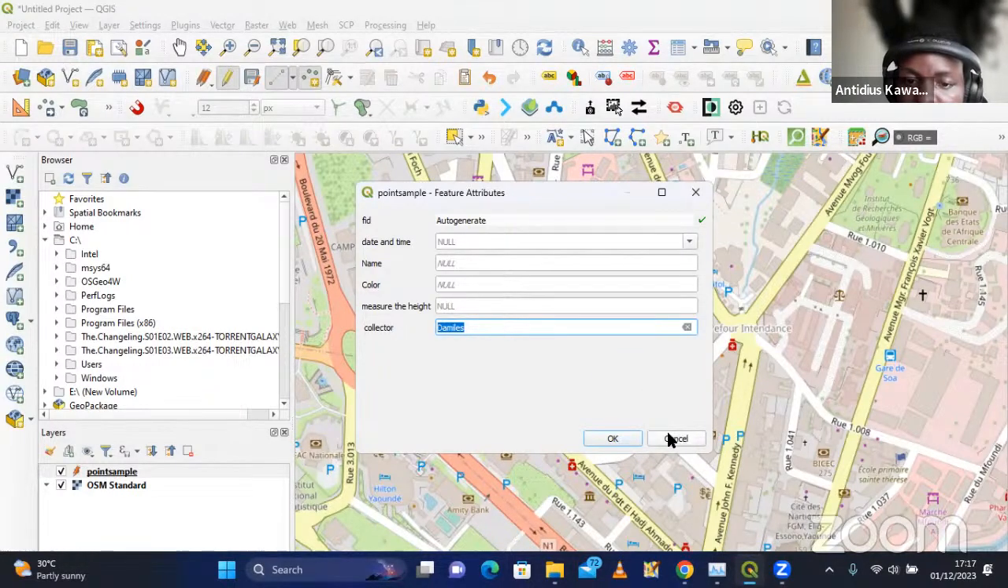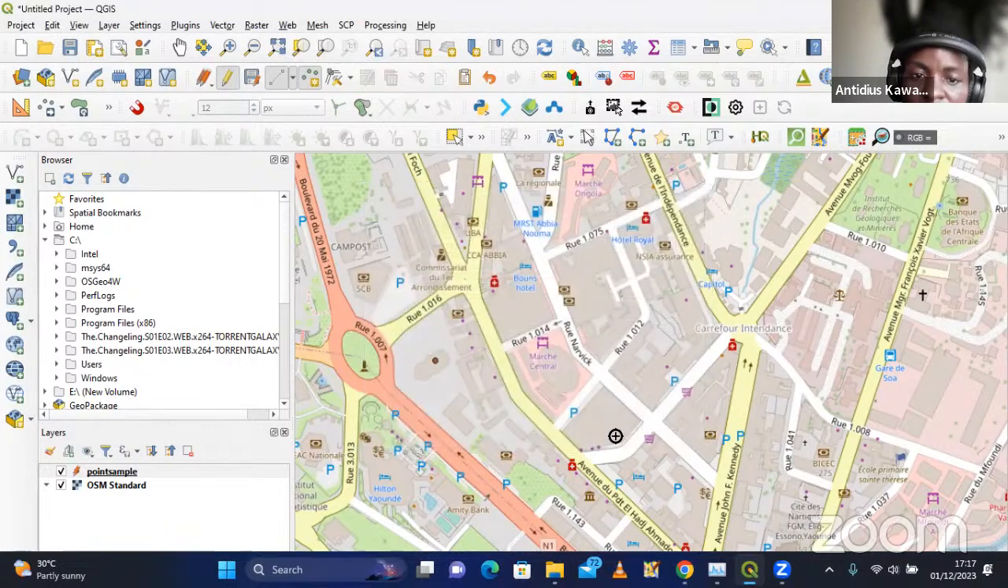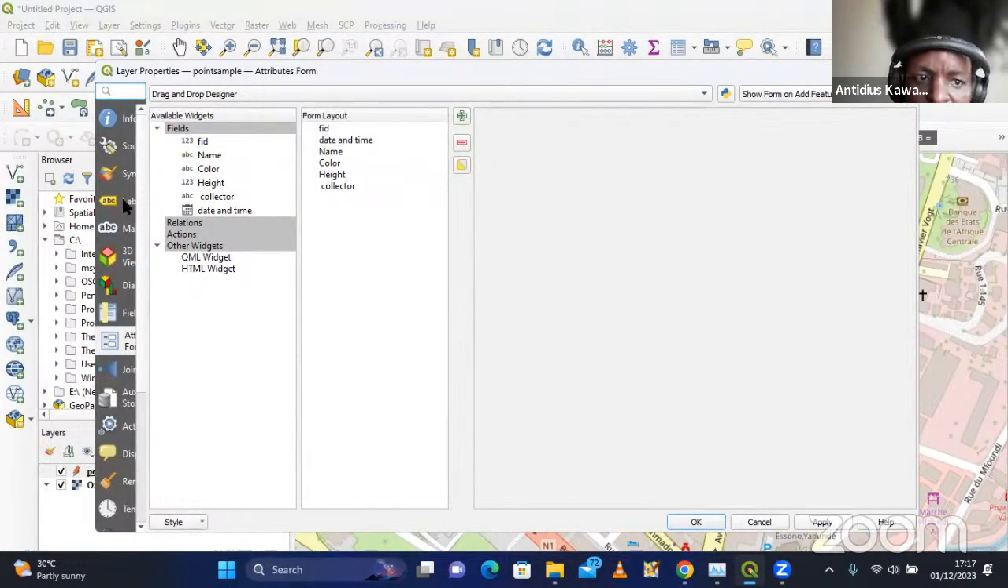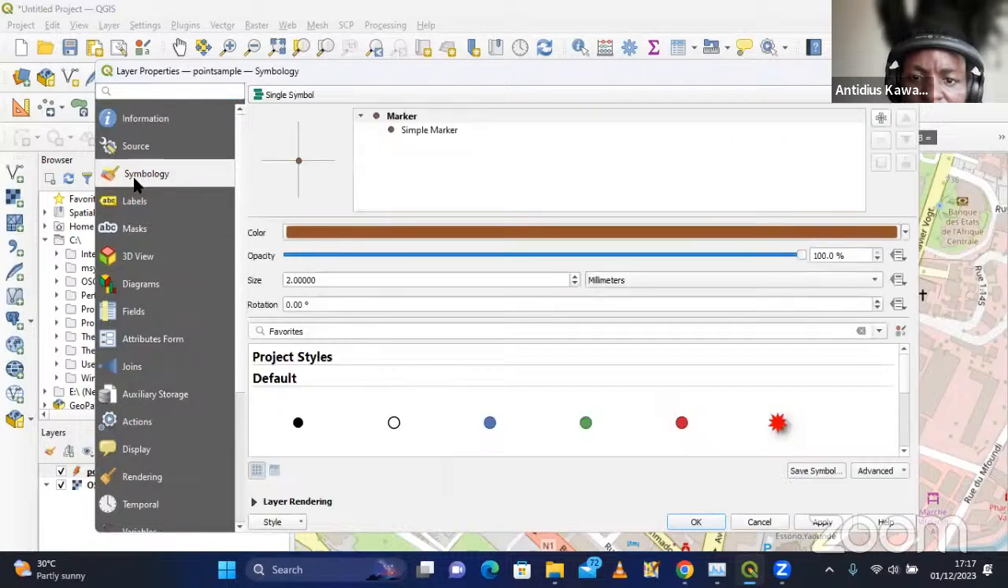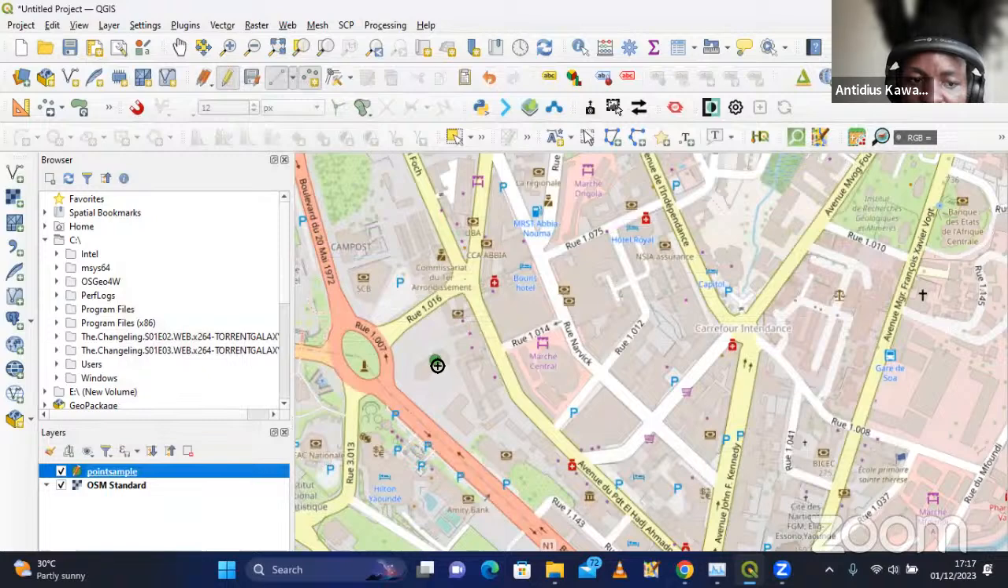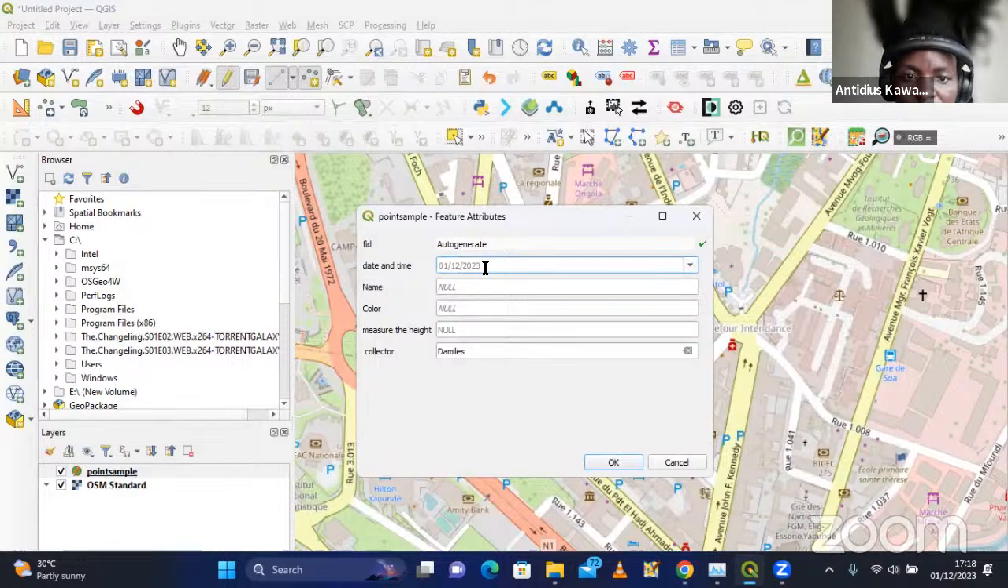the certain feature. After that, you say okay, and so you see that my point has been collected. The other thing that you can do is define the symbology of how you want your layers to look, even on the mobile. You can choose any color and whatever, and then you say apply and okay. So this is how your data will look. And then you fill in the data, so you see that everything goes as we planned.